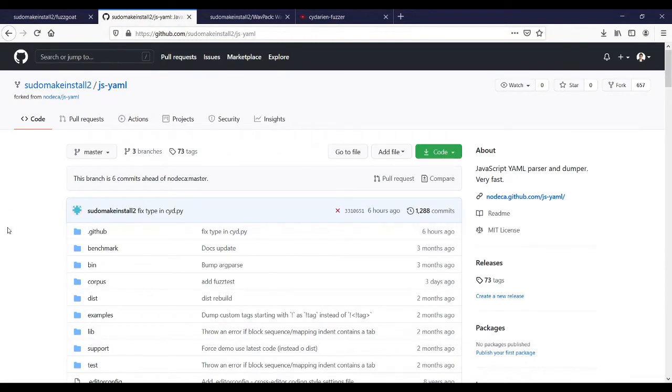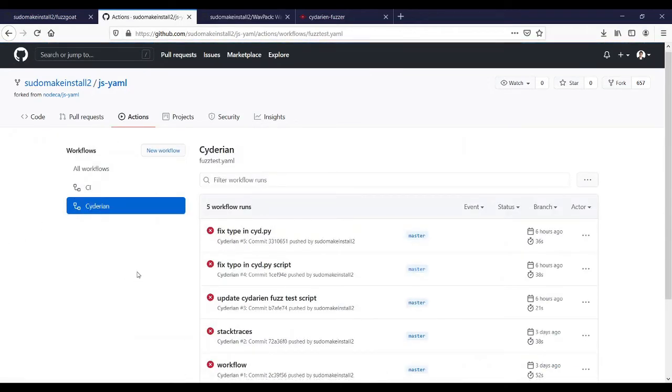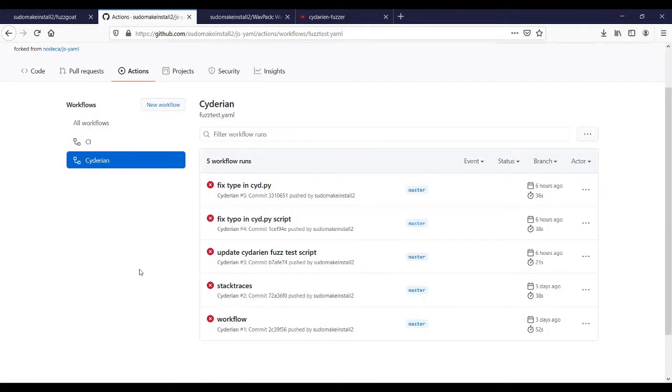Here we have a fork of the JS YAML project on GitHub, in which we've added Cydarien fuzz testing to their CI/CD pipeline. We can see this by navigating to the project actions and clicking on Cydarien. We can see here that the fuzz testing was run in the CI/CD pipeline each time there was a commit, and that for each commit, the pipeline failed. This indicates that the fuzz testing detected a crash.